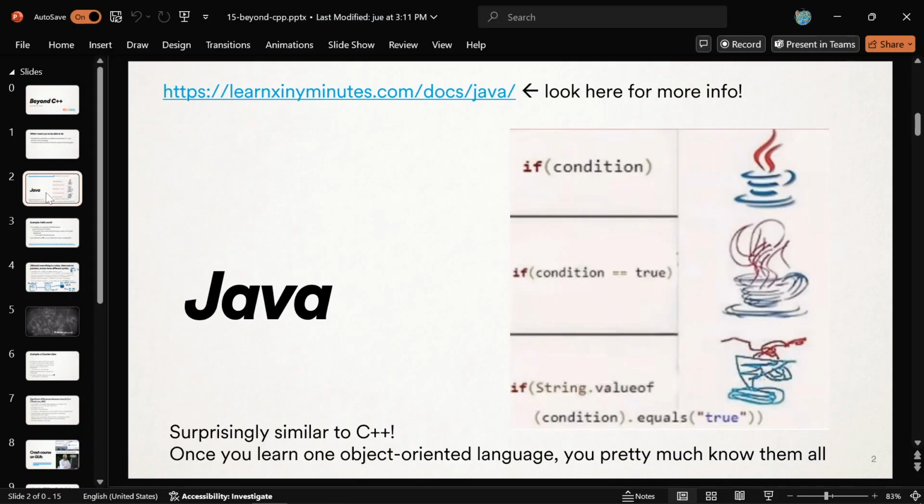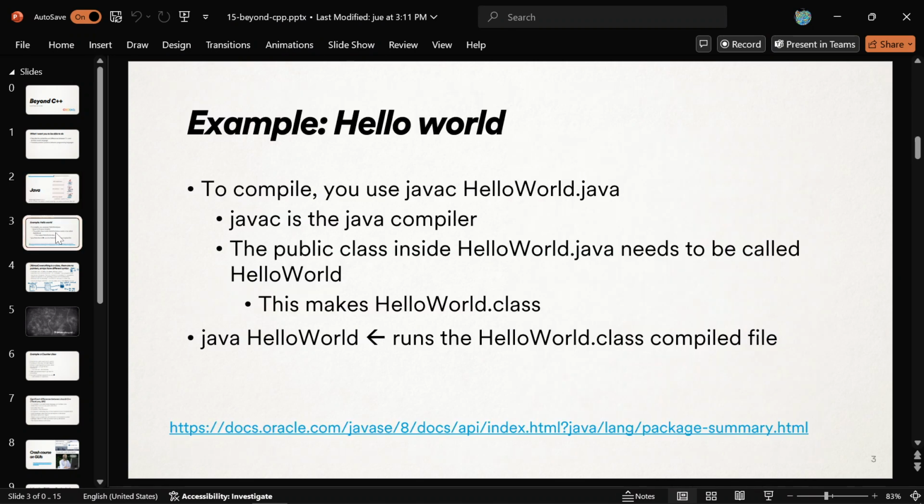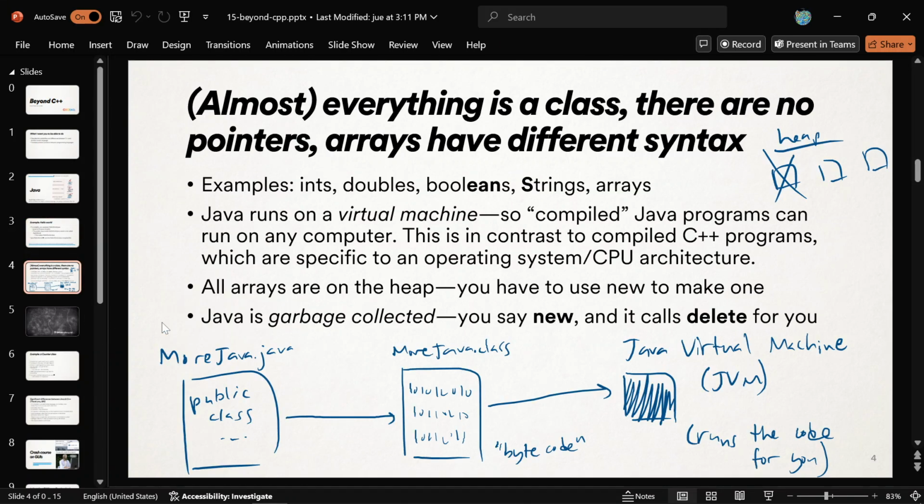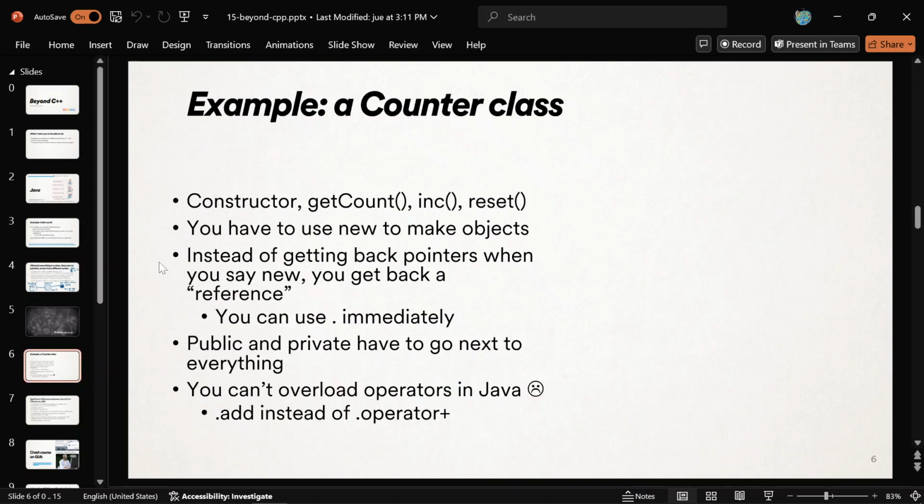So we know what Java is all about now. We made some simple programs last time. We know how to compile Java programs and run them inside of the Java virtual machine. It's beautiful. There are some naming conventions that we understand now. I think a good example would be a counter class now, just to see the differences, because I loved that example in C++. We're going to love it again in Java.